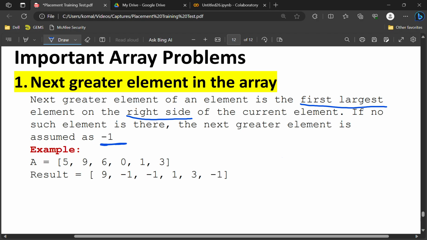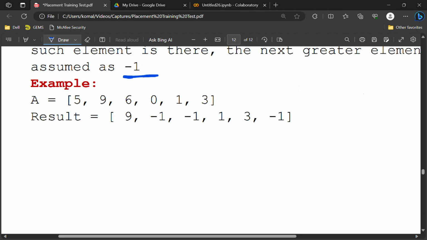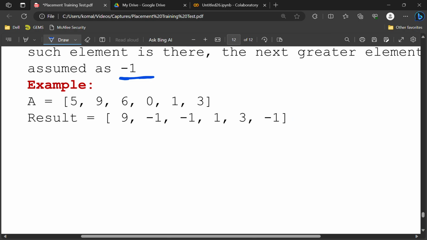For example, the given array is 5, 9, 6, 0, 1, 3. It contains 6 elements. The first element is 5, and what is the next greater element? Next greater element is to be searched in the right part of the array. 9, 6, 0, 1, 3. So what is the first largest element or first greater element which comes on the right side of 5? Nothing but 9. So this 5 is to be replaced with 9.